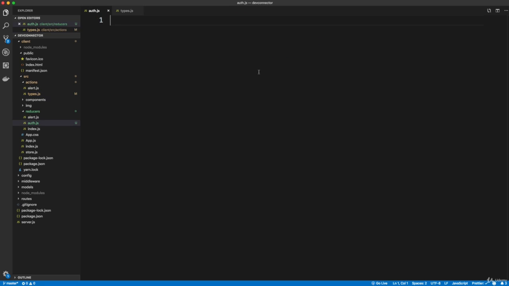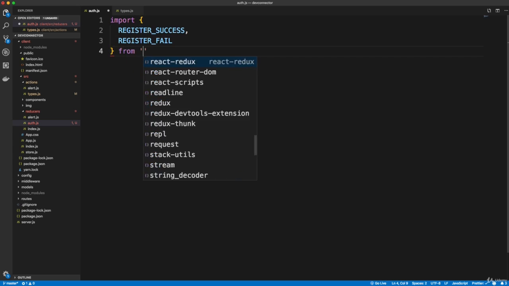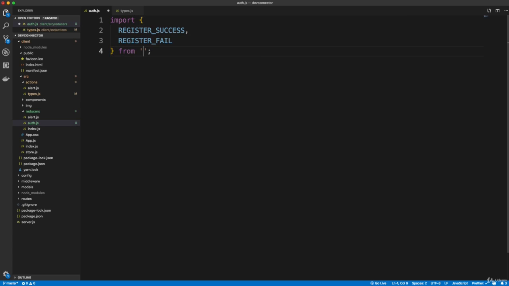So let's go ahead and go back into our auth.js. This is our reducer, and we're going to import. Let's import register success, and we're going to have quite a few types that we bring in here. So register fail, and this is going to be from .. slash, and then into actions and then types.